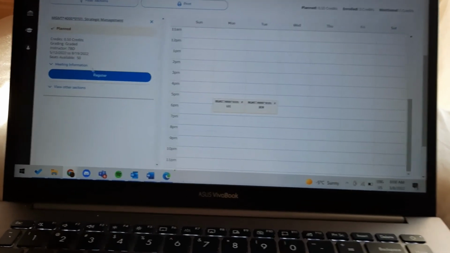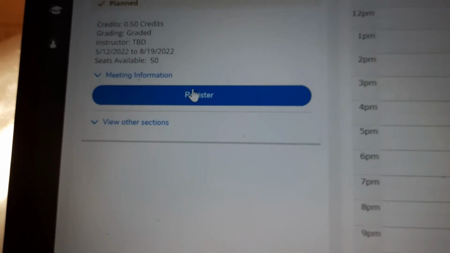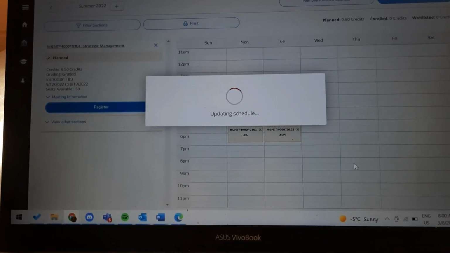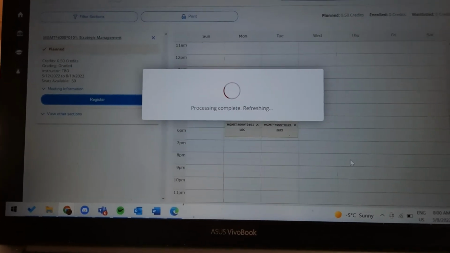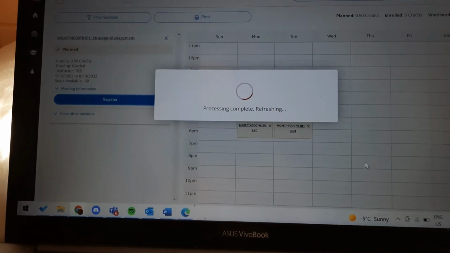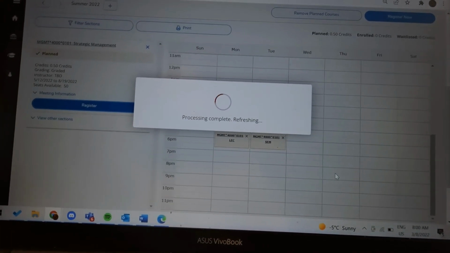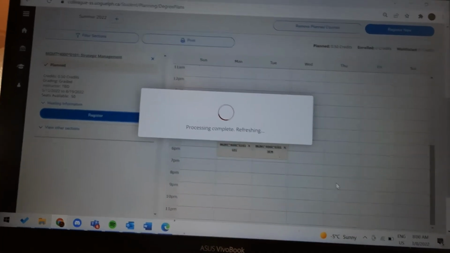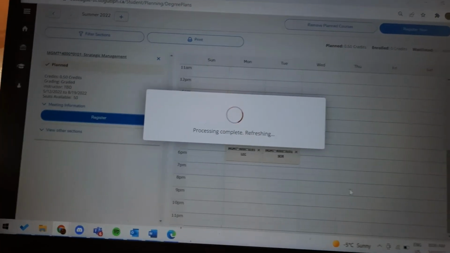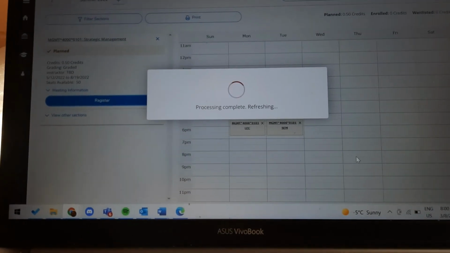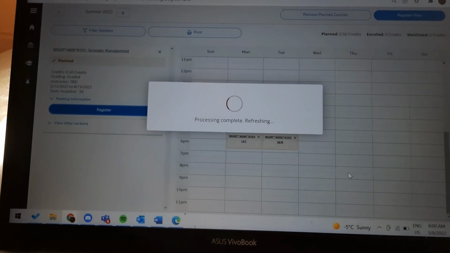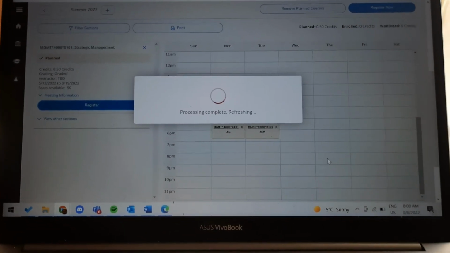Oop, 8 o'clock. So I'm going to refresh the page, go to summer, and then you can see I can click register now. So I'm going to hit register. Webadvisor might crash. It always does this. There's just too many people trying to do the same thing all at once. And that's why it's important to get our courses preloaded into the schedule.